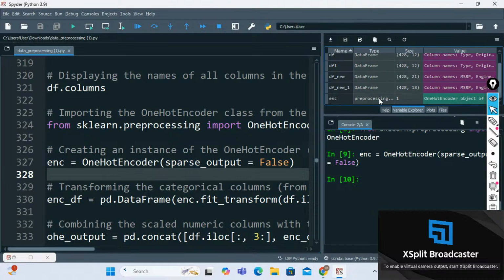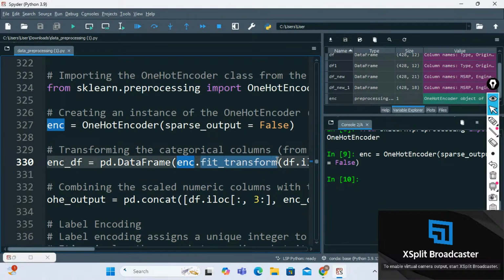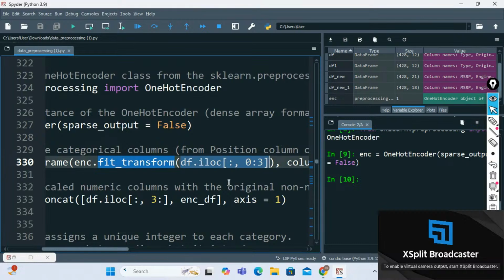ENC. So if you see, it is preprocessing dot OneHotEncoder. Then what am I doing? This is my function now, friends, similar to Winsorizer. So this is my function, enc dot fit underscore transform, fitting this function on the data. What is the data? df dot iloc. How many rows should be passed? Pass each and every row, but with respect to columns, pass only the first three columns: column 0, column 1, column 2.